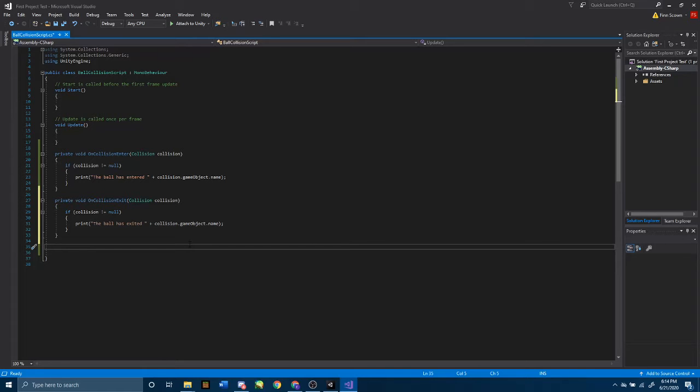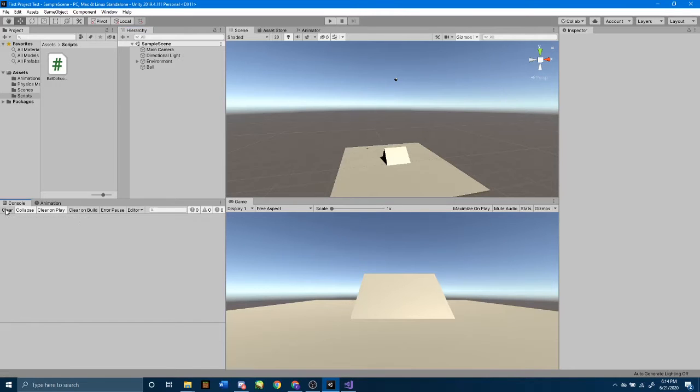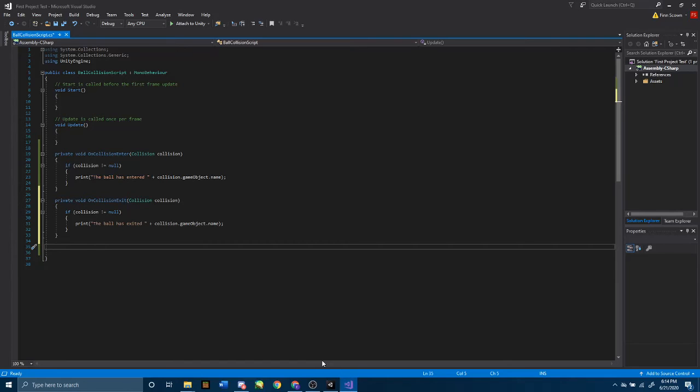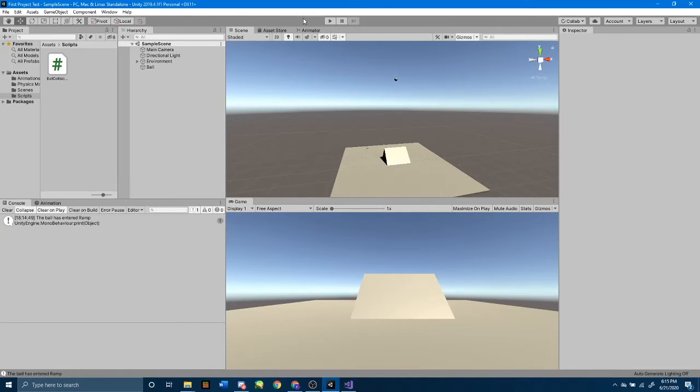Now let's go back to our project and see. I'm going to clear my console, press play, and now we should get two print statements, one for when it enters and one for when it exits. I have a feeling that we did not save, so let's press Ctrl S. Now let's press play. There we go. Common mistake, not saving, but please make sure that you're saving your scripts. Now we got two statements, one for when the ball entered the ramp and one for when the ball exited the ramp.